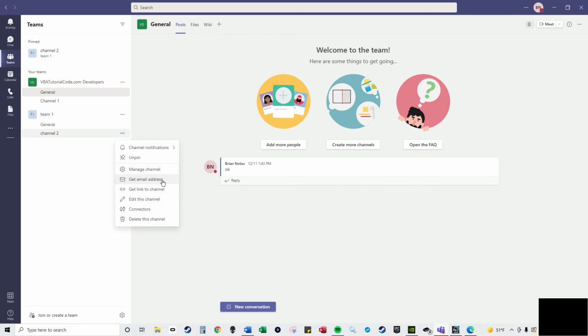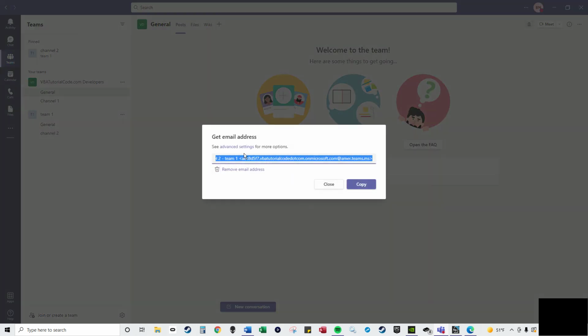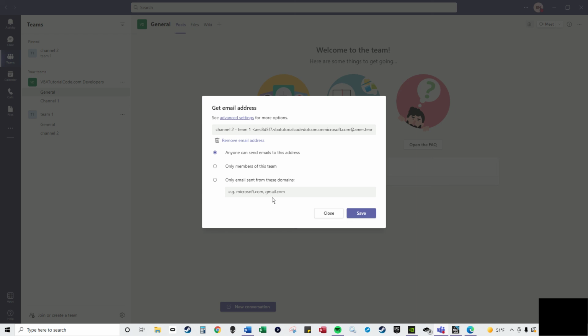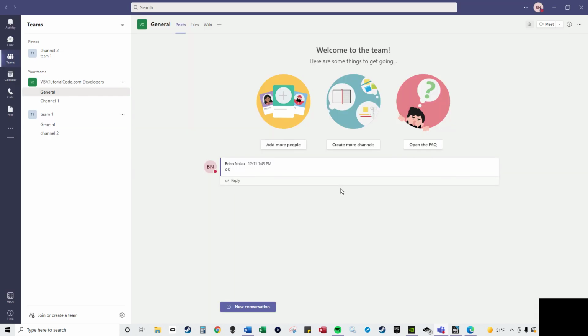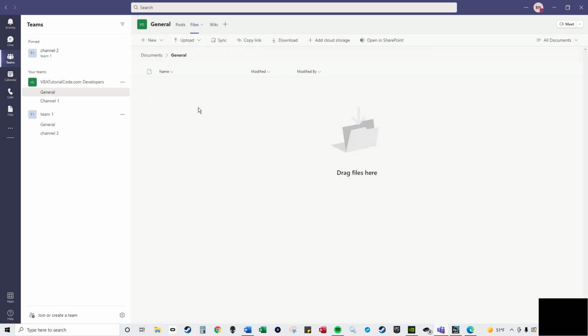So let me go to the channel, get email address, advanced settings. So you could change the settings, and you could accept email from only particular channels, and here is the email address to this particular channel and team. So you could integrate email into it in addition to saving emails within files. You could make email a part of the team or a part of the channel, so it's kind of a way of organizing your stuff.